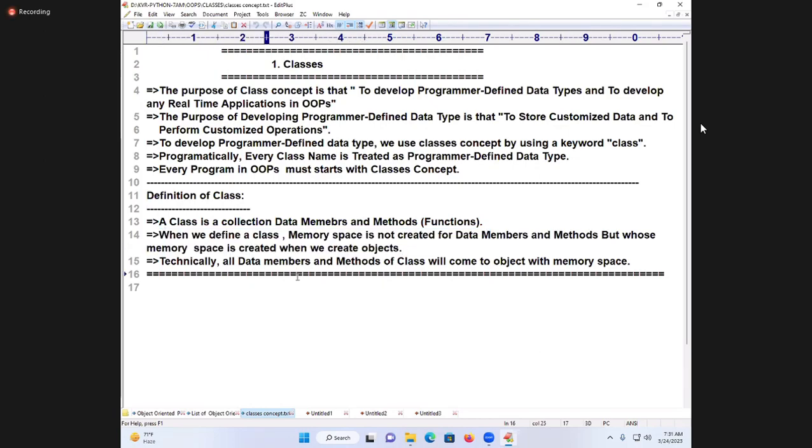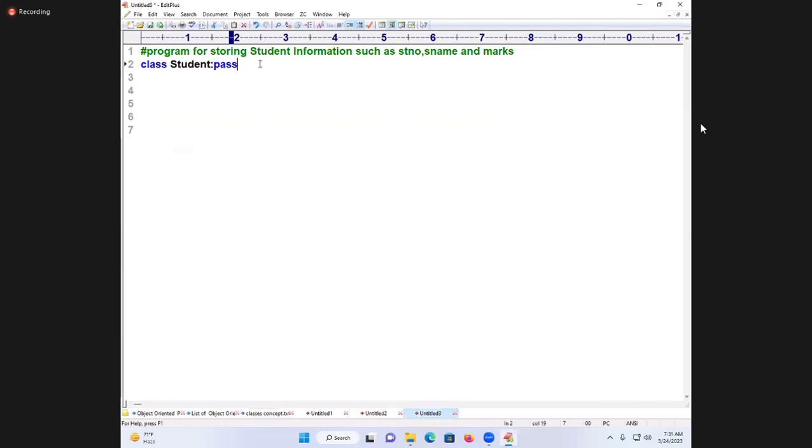Otherwise, your OOPS will become oops. Take care. No student knows about OOPS. Take any Python student, even in other classes they will not discuss OOPS. But when you go to the AI level, OOPS is very important.